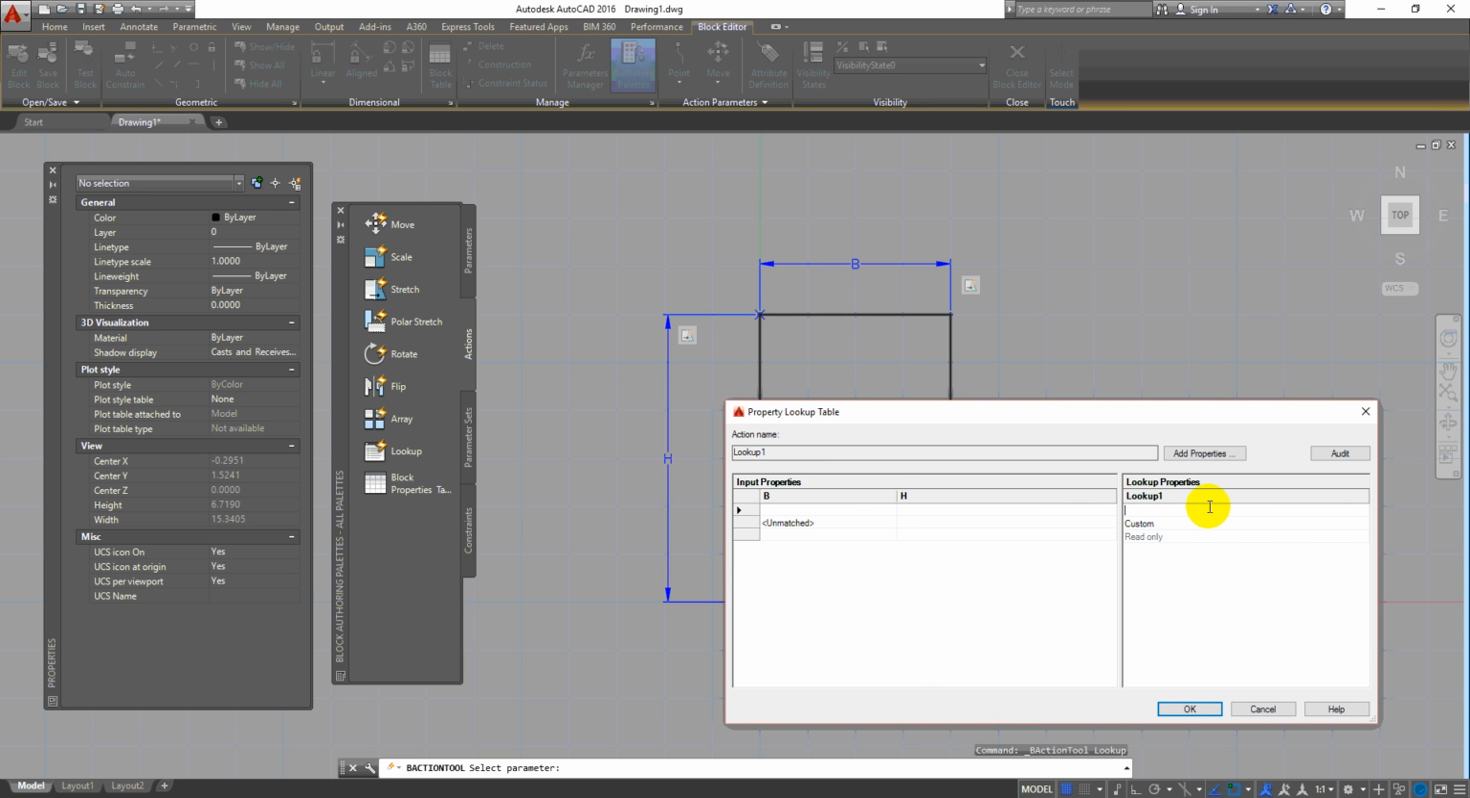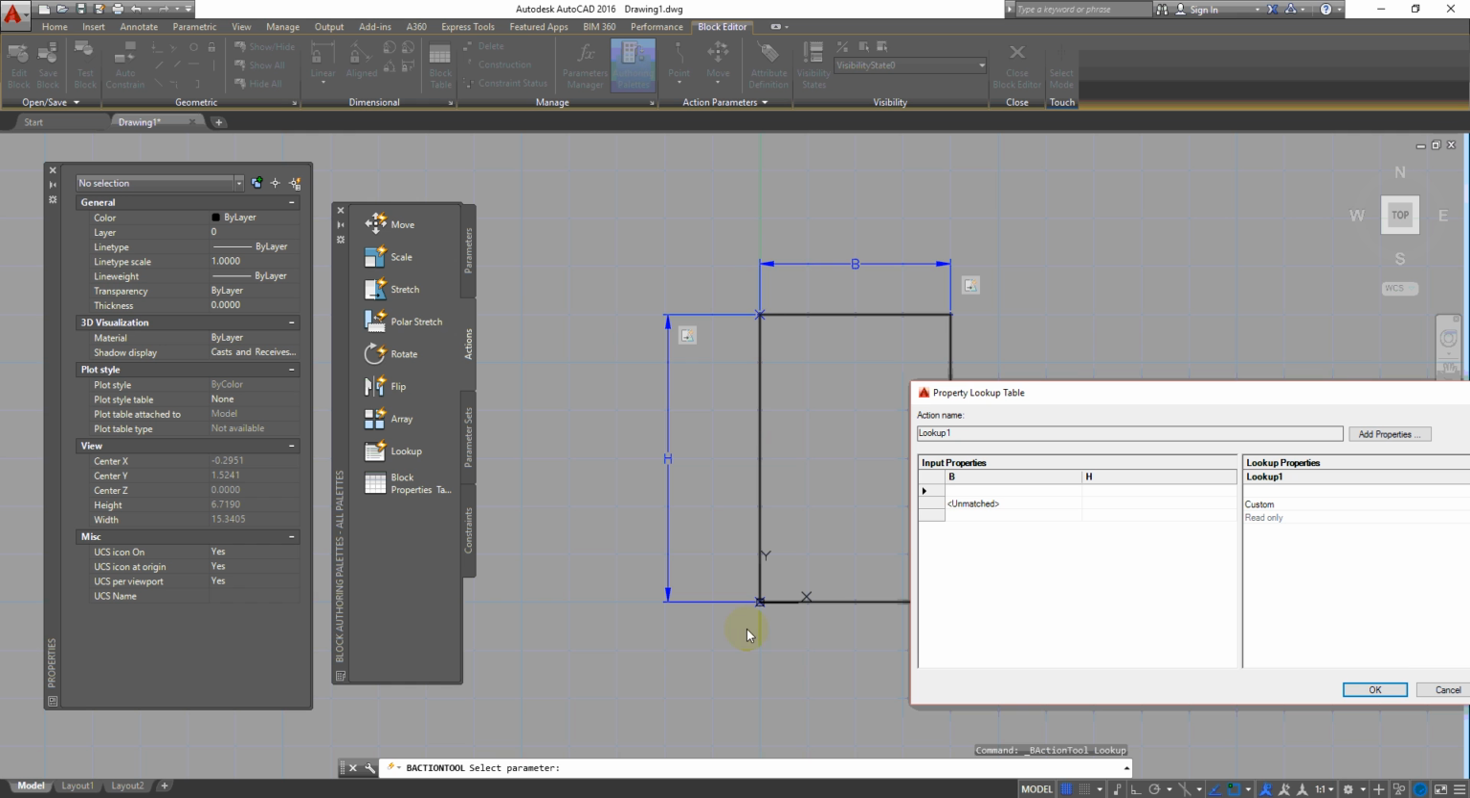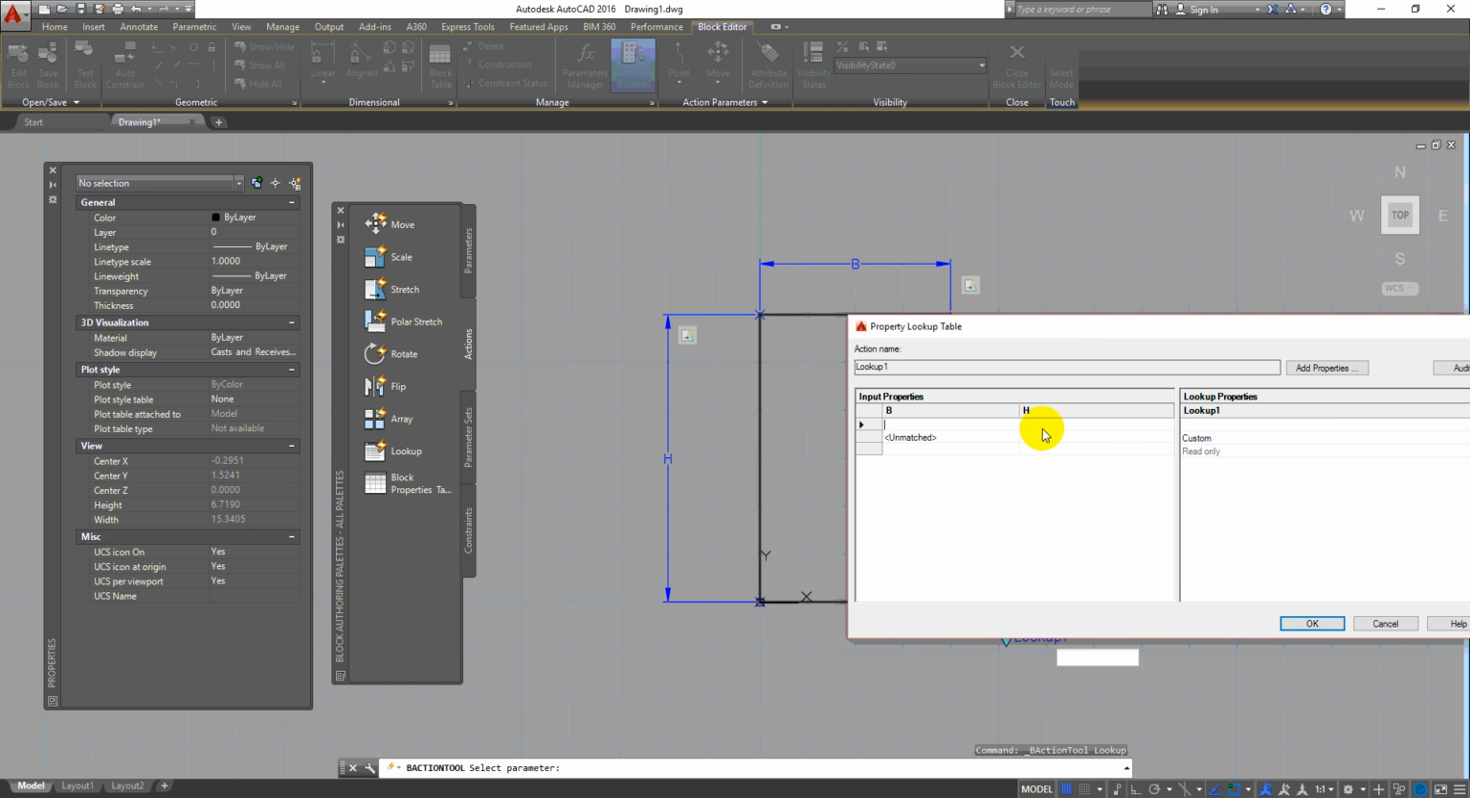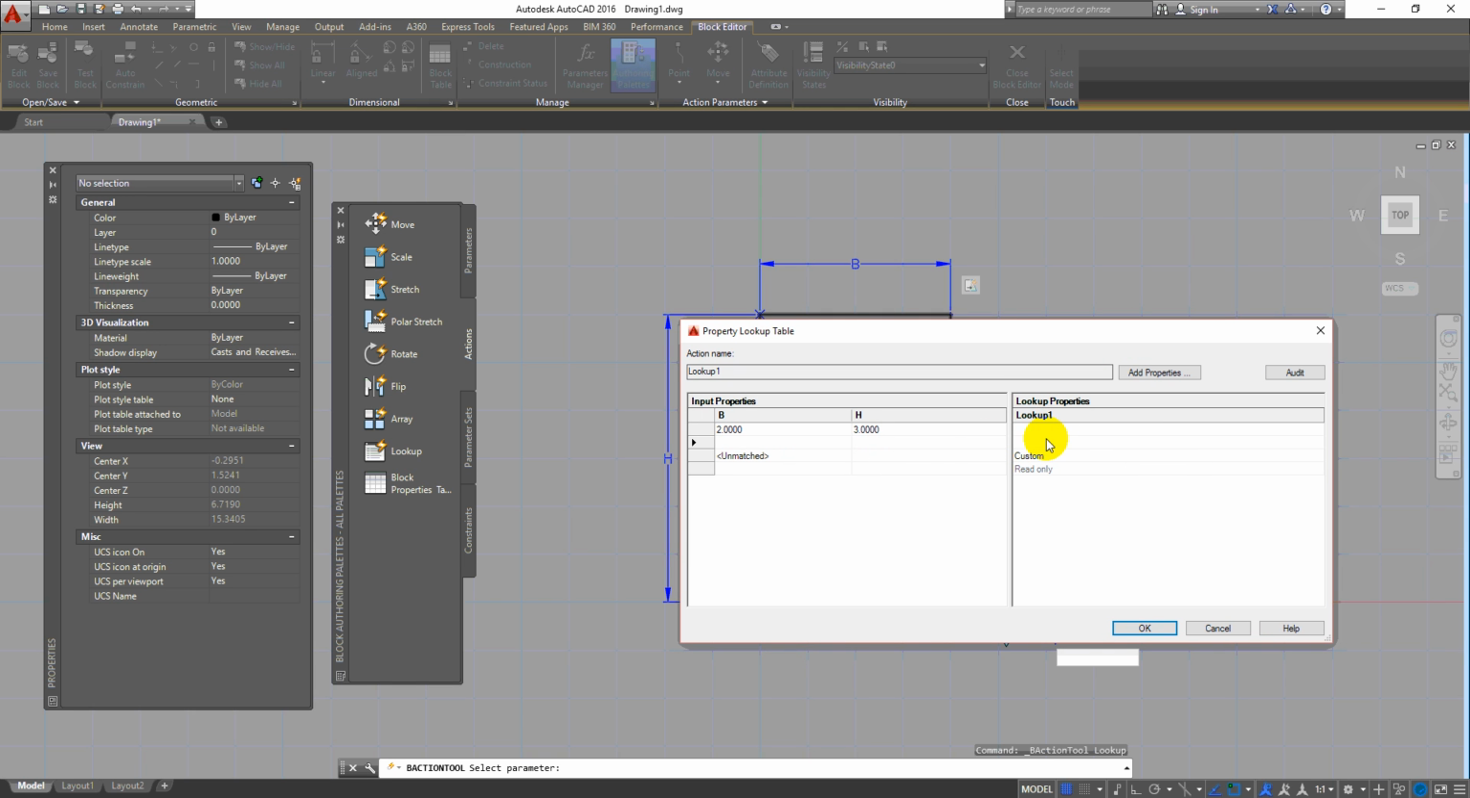So let me just put these values, then it will be more clear for you guys. So B, I am putting this value. Right now this is 2. I know that it is 2, and here I have created this rectangle with a height of 3. So I will put the default values first. B to be 2 and H to be 3. And the lookup property, this label I will type, say 2 into 3.